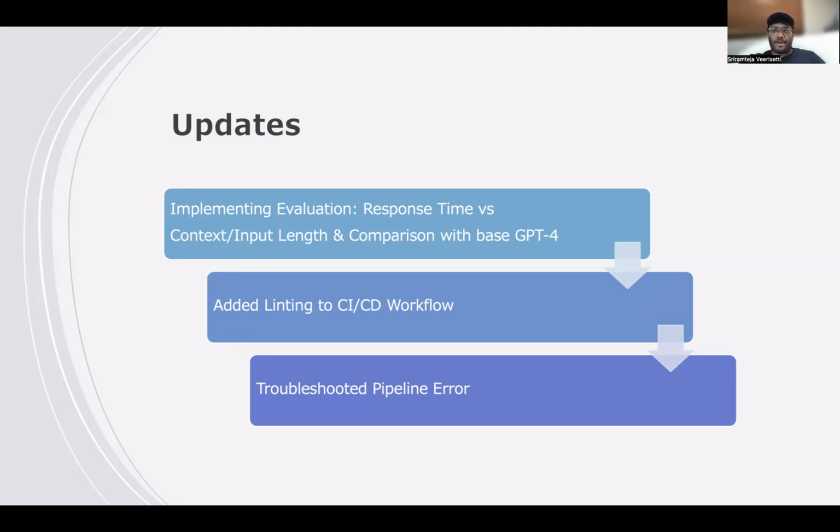I also wanted to compare my chatbot's performance with a base GPT-4 model. I'm using cosine similarity. I basically defined a set of questions and answers, and I was trying to see which model did better, the GPT-4 or my RAG system.